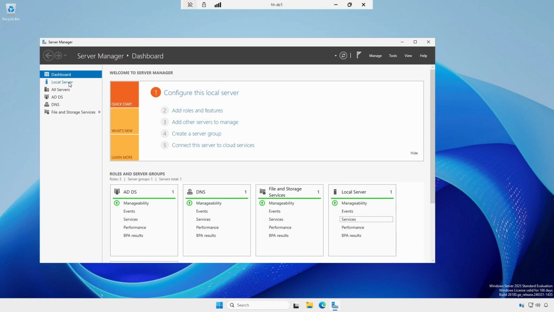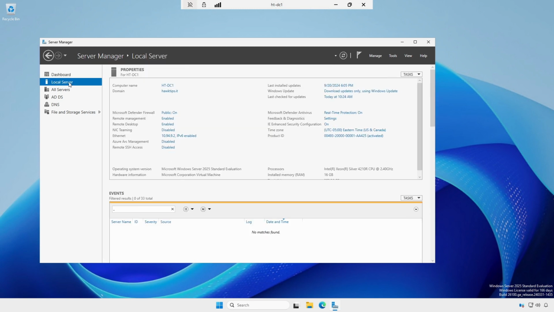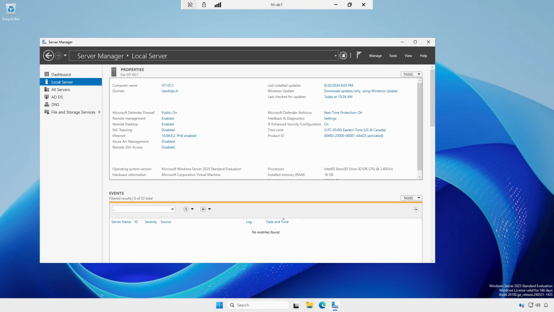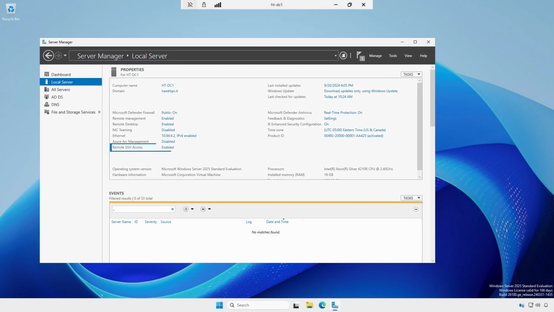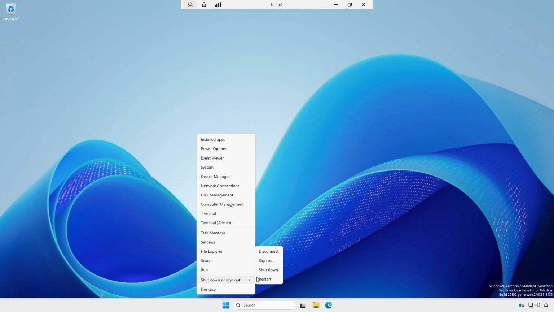In Server Manager on the domain controller, local server, enable remote SSH access. At the confirmation screen, type yes. Refresh Server Manager and notice remote SSH now reflects enabled. Close Server Manager and log out of the remote desktop session.